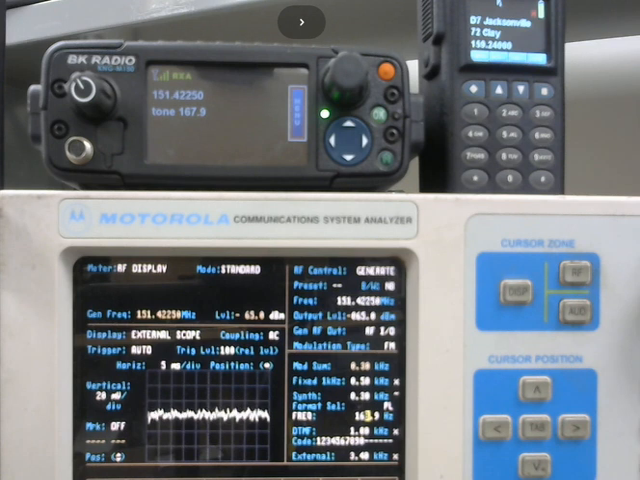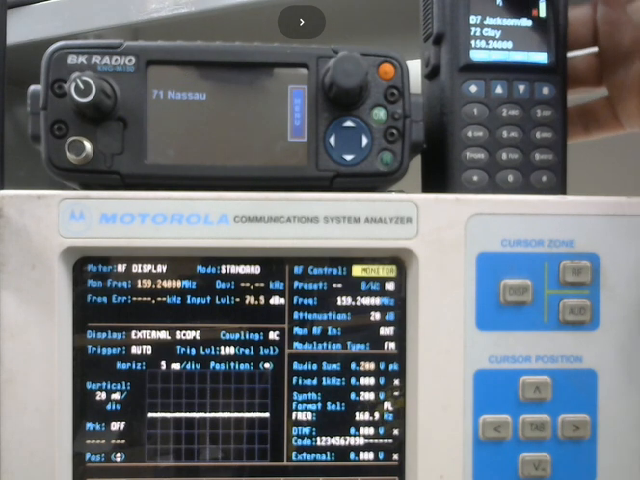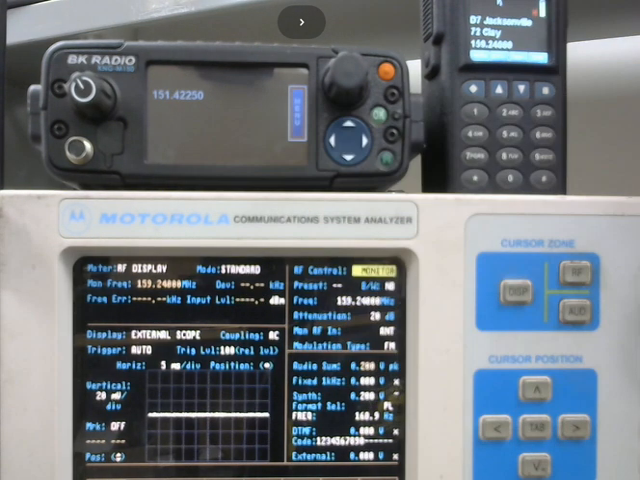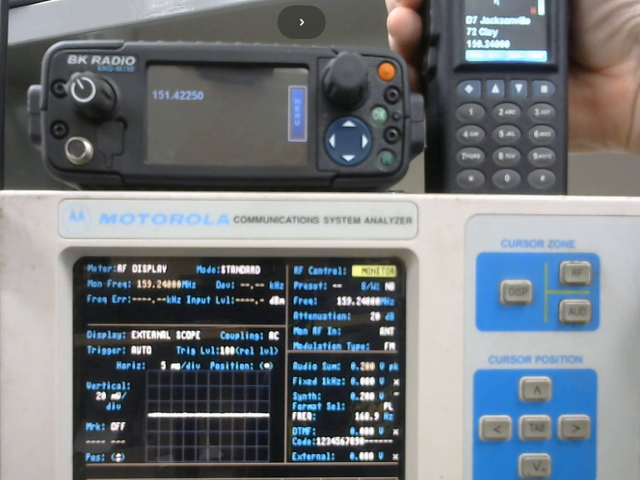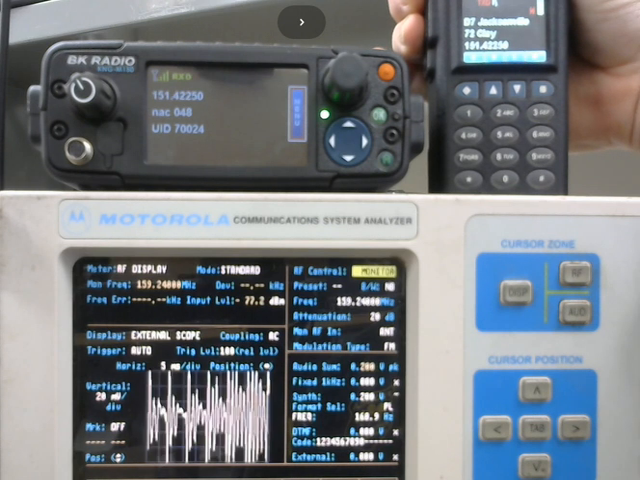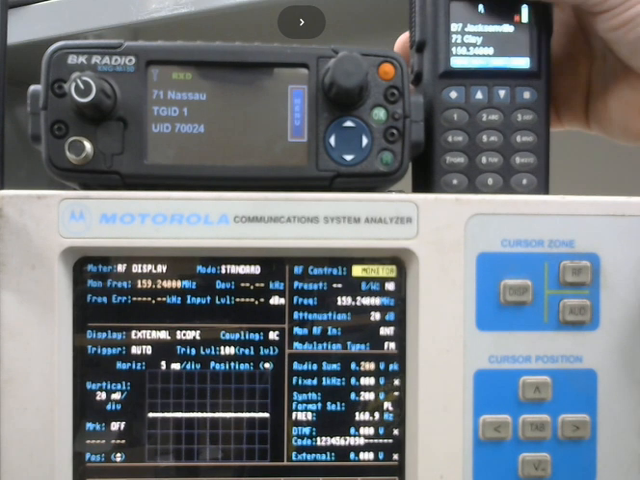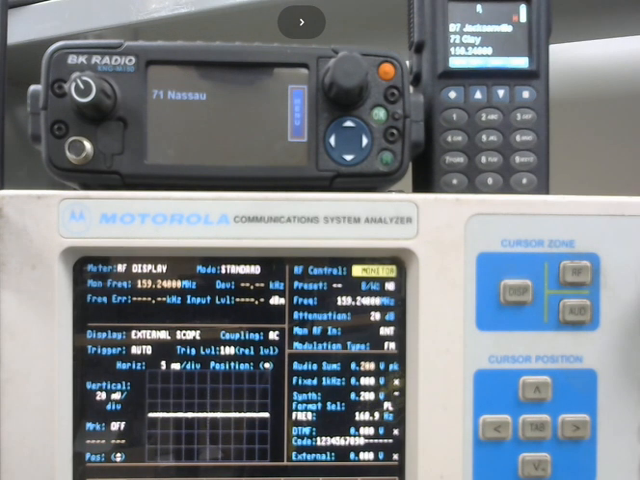And so let me show you how it can now do this. I'm going to use the portable to do the digital transmissions, and show you how it can also display the NAC and alternate with the talk group ID. So there we go, we're showing a NAC of 048, talk group ID, and the unit ID below it. Now I have the radio programmed for F7E NAC, which is like carrier squelch in the digital world, and it'll show me any NAC or any talk group ID coming in.